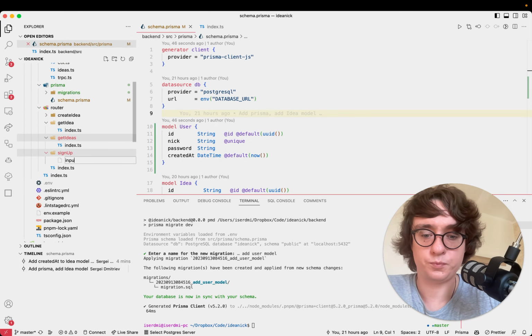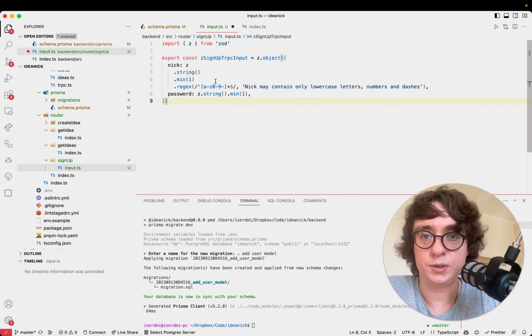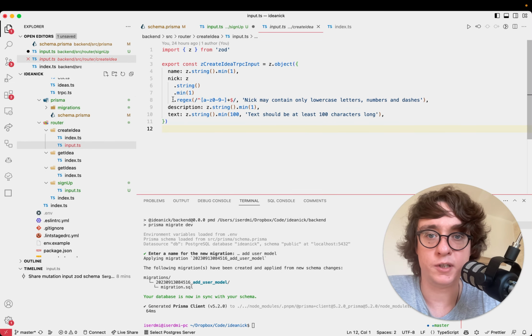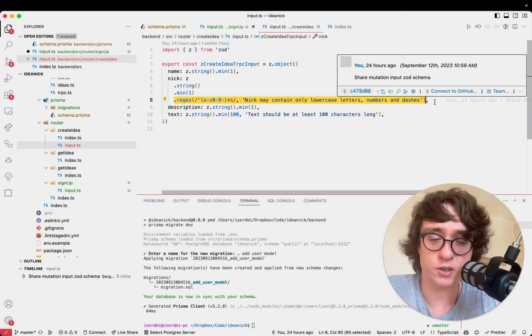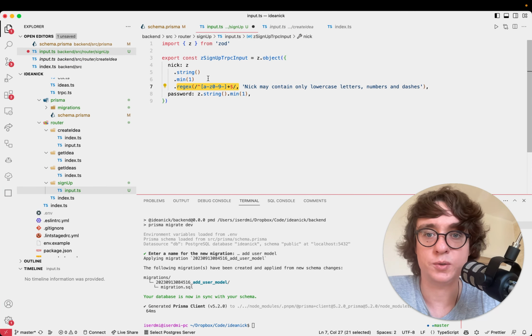Input.ts, input. Next, we'll just name it as per our agreement: signUp TRPC input. The username is as follows. It should be at least one character and match this regular expression. Nothing new here. In principle, we had the same regular expression here before. Later, of course, we'll move this into a separate variable, but for now, it's not that important. All right, and it should have a password string with a minimum of one character. That's all. We've sorted out the input.